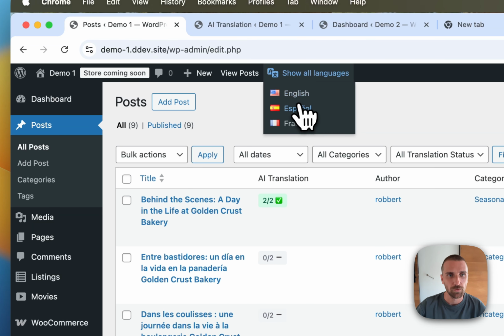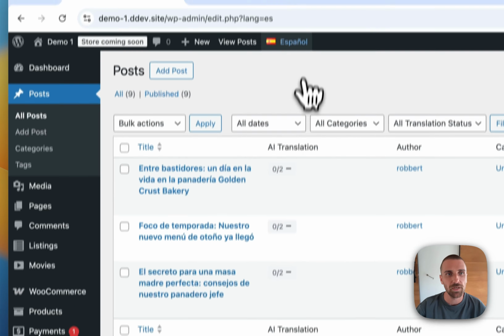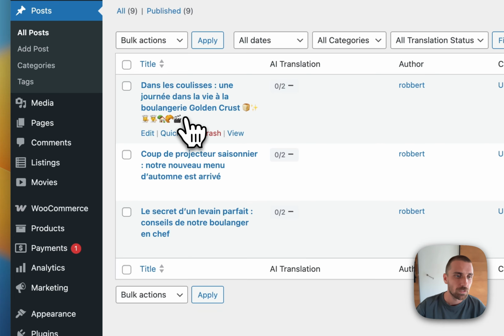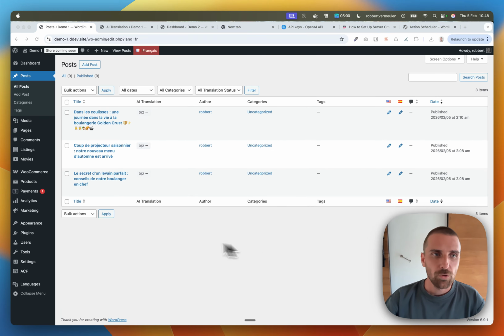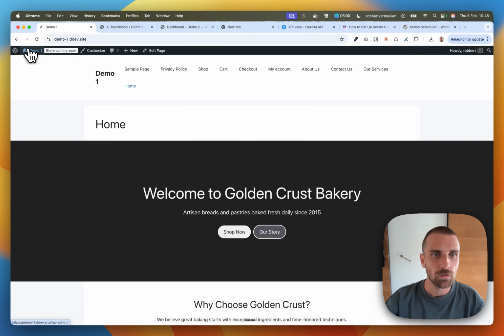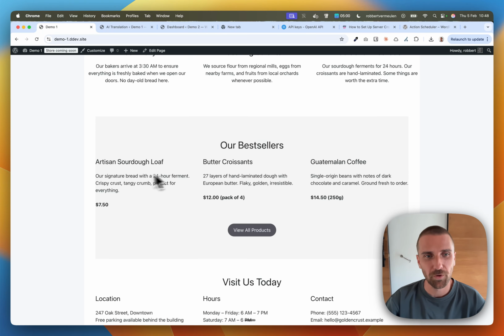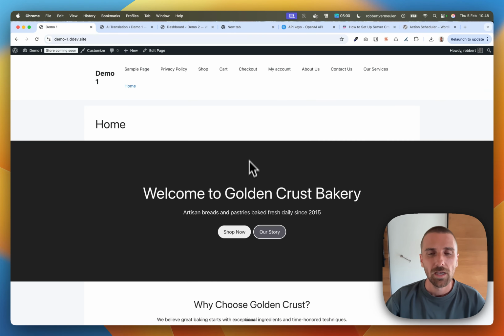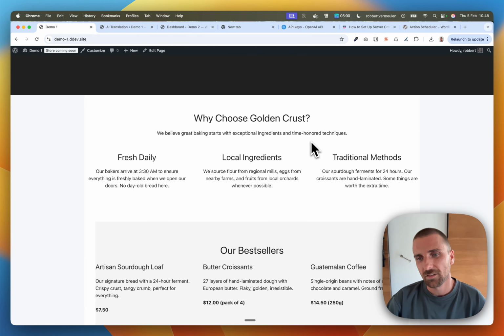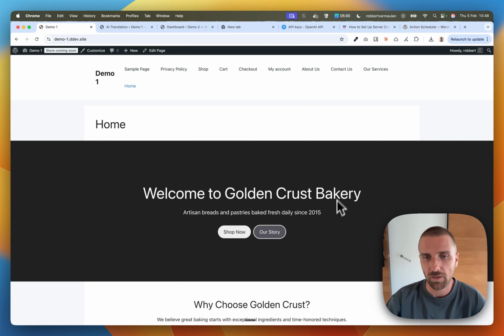If I show all Spanish here, you can see all Spanish, and here is all French. All right, now I'll show you one more thing. For example, on our homepage, I've created a demo WP blocks structure. It's not very beautiful, but you get the point. Now we're going to translate WP blocks with it. I use a GeneratePress theme here, so I've created a GeneratePress block structure.